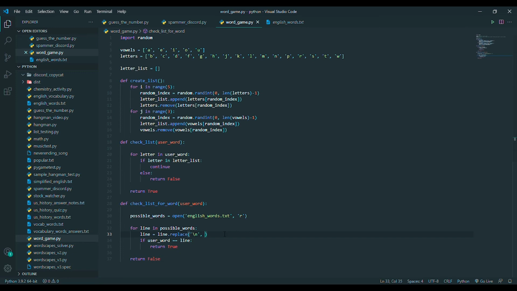So we're just going to replace that with a blank space. And then we're also going to do the same thing with blank spaces after the word. So we're going to take all of our spaces and replace them with blank spaces. And there we have it. Each line in possible words, which we have equal to this text file, will now be replaced so that it could be the same word as the user word that is guessed. So I hope that makes sense up until this point.